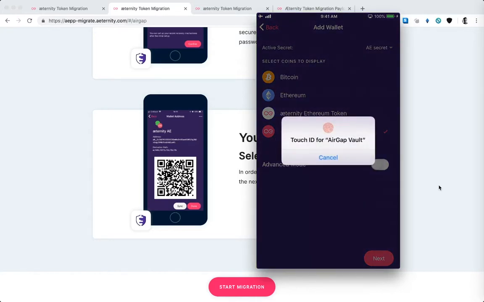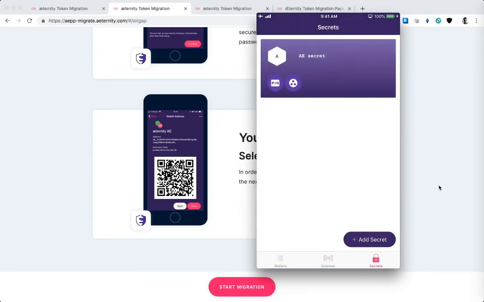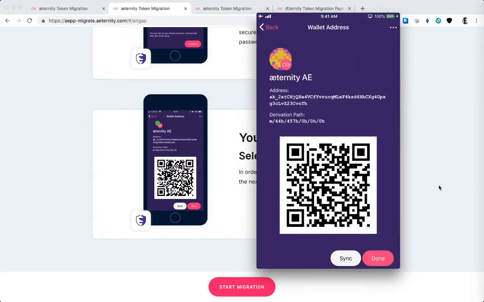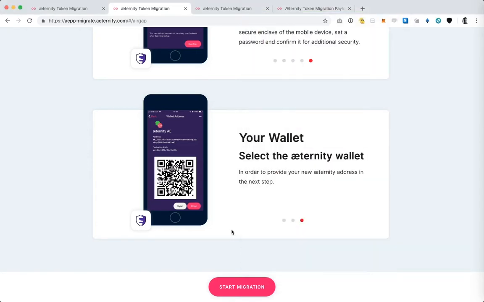I'm asked to validate with Touch ID, did that. And now I can see my wallet in the Wallets tab, and I'm going to tap on it to see its address. And now I'm going back to the token migration web application.